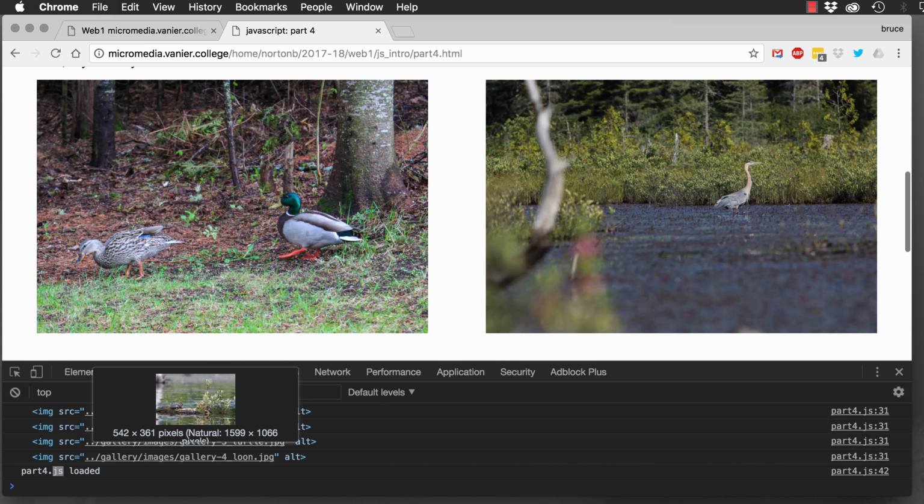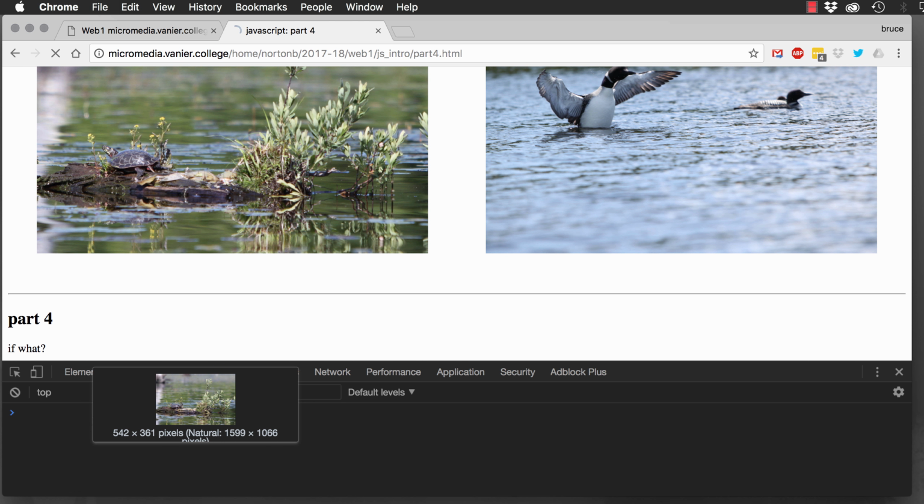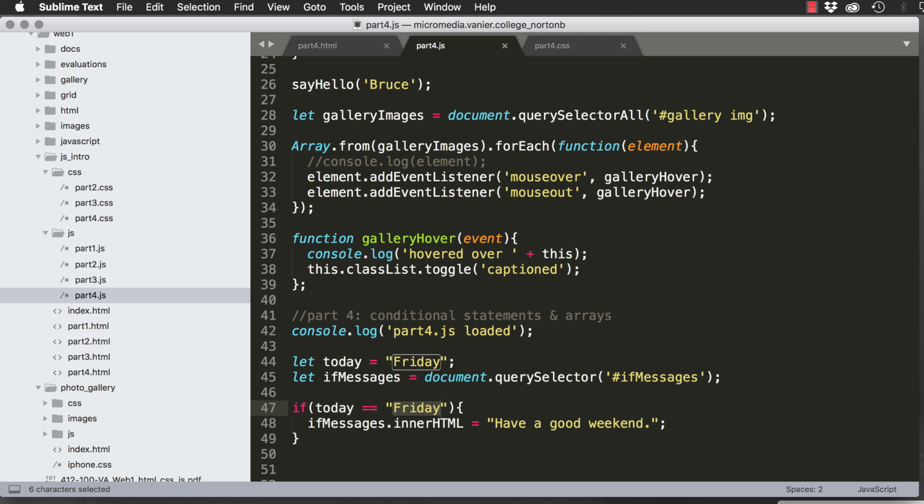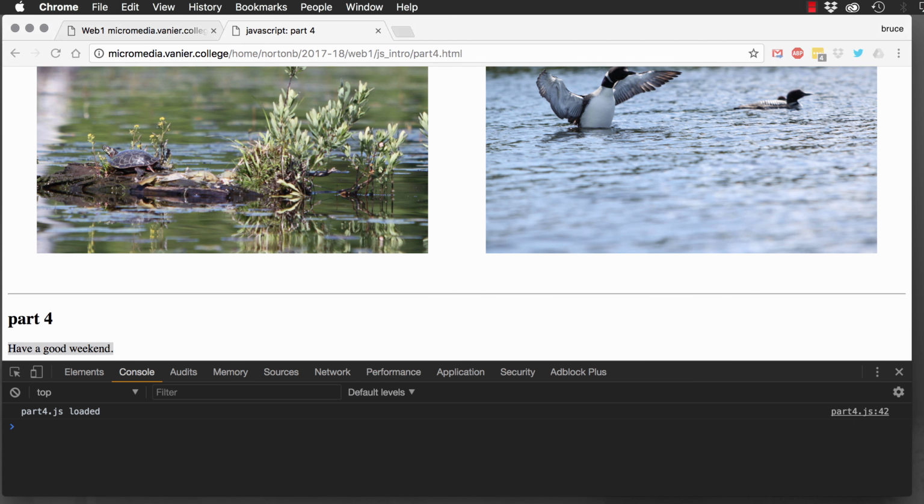Now if we go back to part 4 and refresh, we can see it says have a good weekend because we've said that today is Friday. But what if today was Monday and not Friday? Well, now you can see the message here in our if messages element doesn't change.